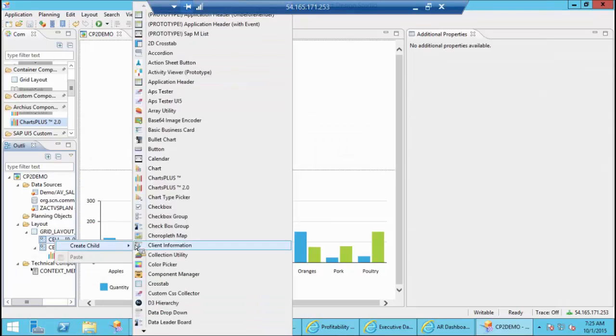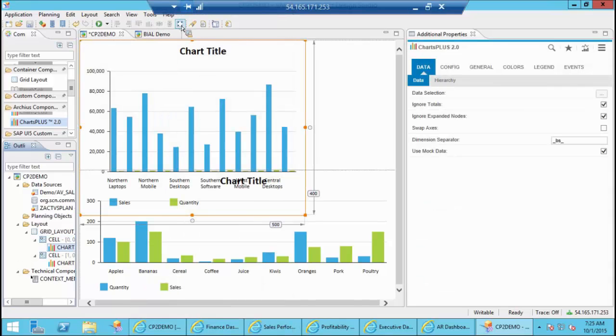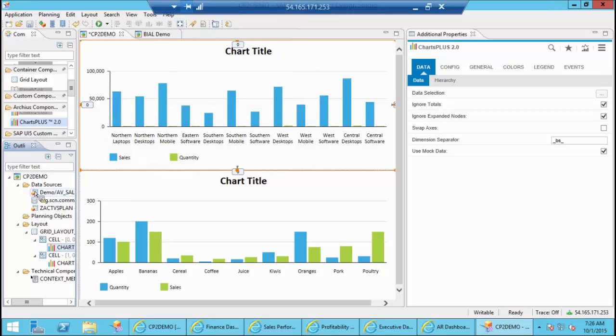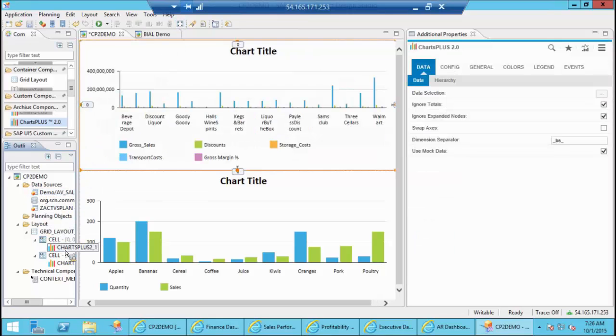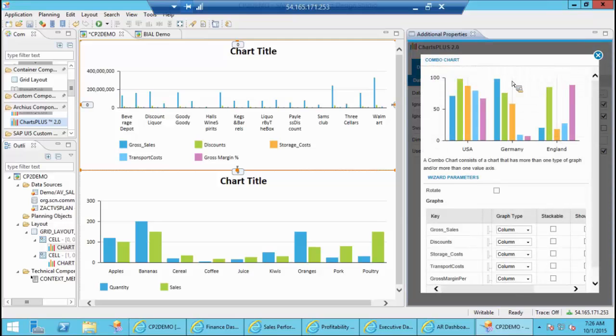I'll go ahead and add another chart. I just want to show you how flexible the advanced property sheet of this chart is. We have another data source available here. I have 5 different measures in here, and when I assign this data source to the chart, I have some sales numbers, some cost numbers, and also gross margin, which does not make sense to plot along with the gross sales on the same axis. So we have the option for a wizard for creating combination charts. I will create a combination chart here.